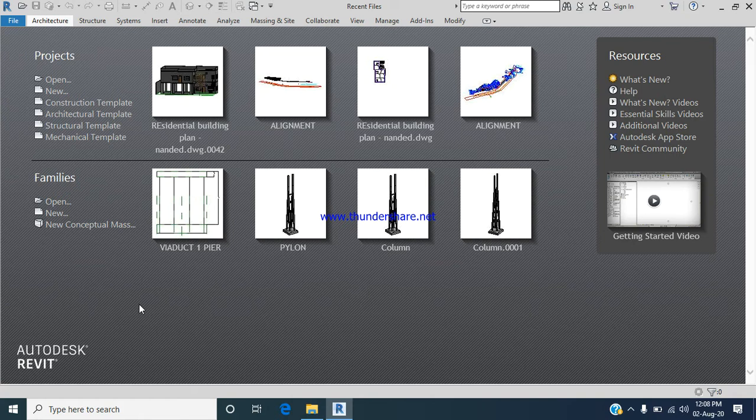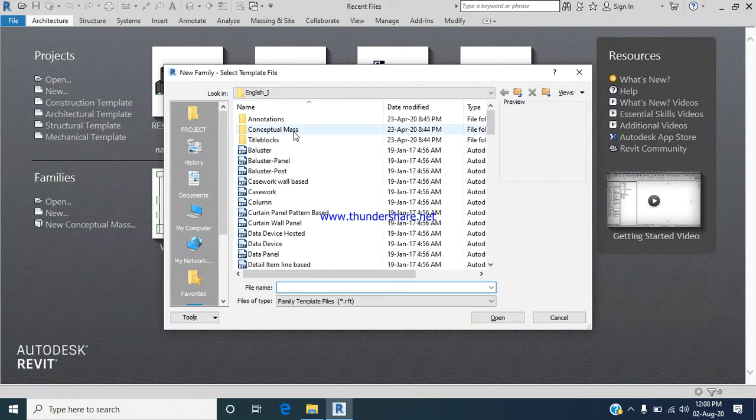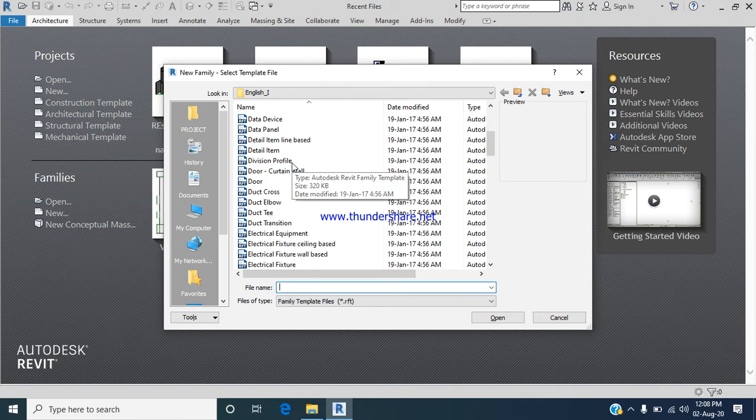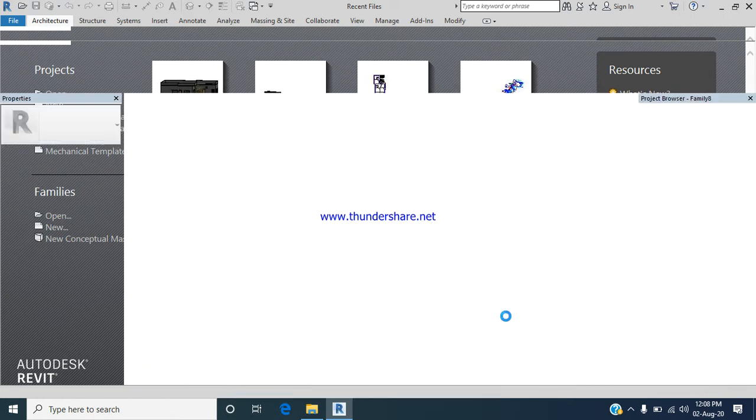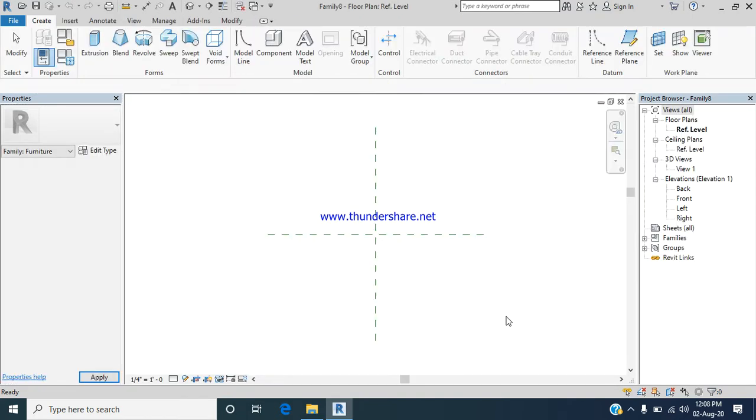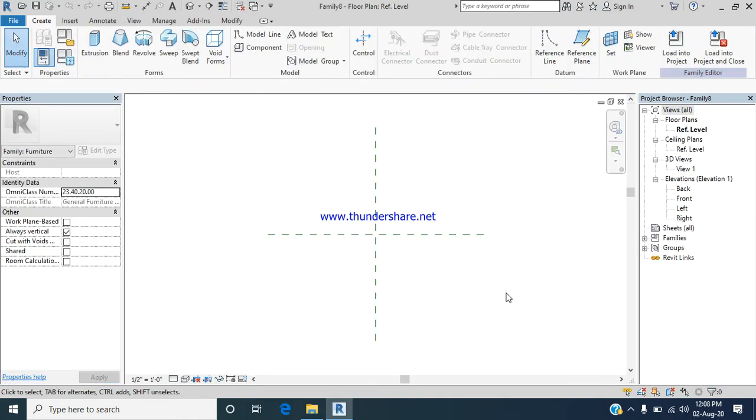So let's start. First of all, select a new family file. Then you have to select the template for your work. I'll be selecting the furniture template as I'm going to make a bench. This is how the screen looks.